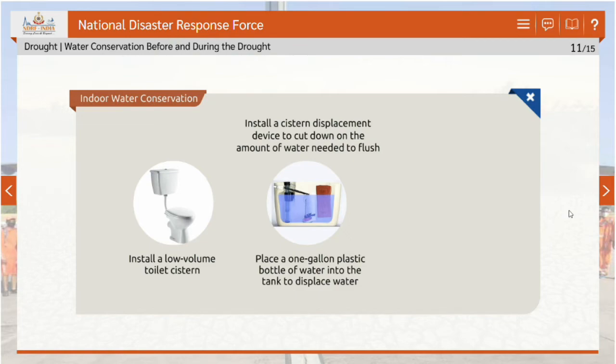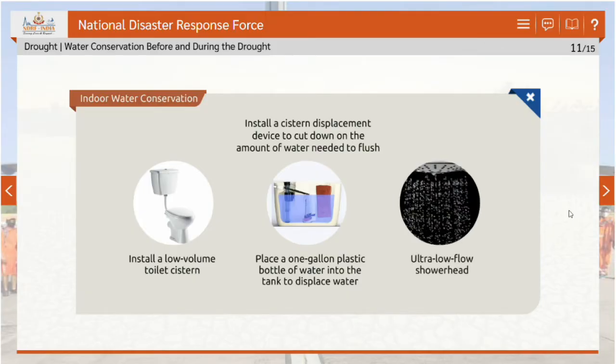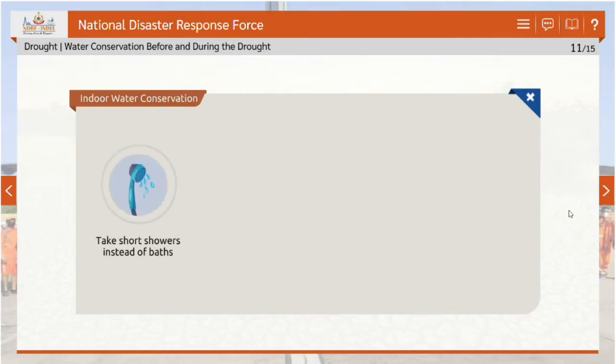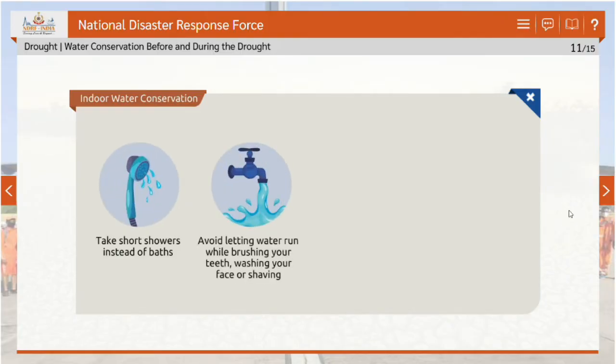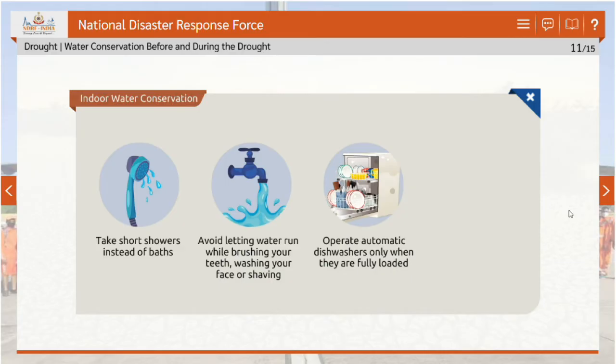Make sure it does not interfere with the operating parts. Replace your shower head with an ultra-low flow version. Take short showers instead of baths. Avoid letting water run while brushing your teeth or washing your face or shaving. Operate automatic dishwashers only when they are fully loaded. Use the light wash feature to use less water.